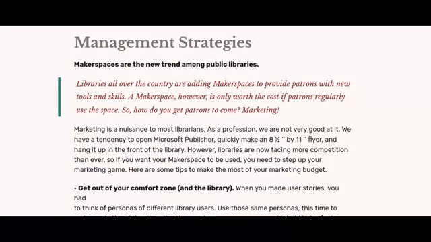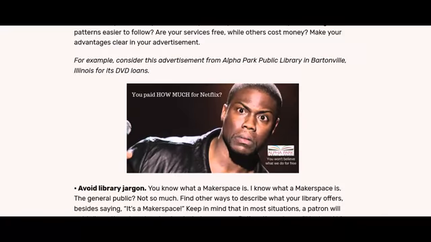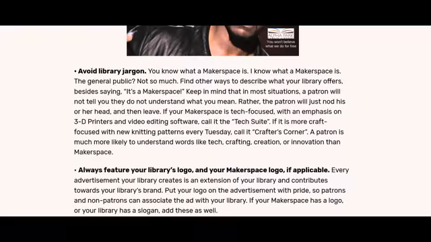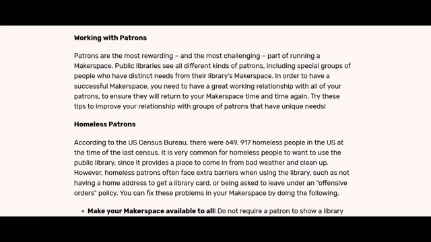This fulfills the user stories for marketing strategies for existing makerspaces by giving tips for creating advertisements, and dealing with patrons by providing sources for best serving special groups of patrons.